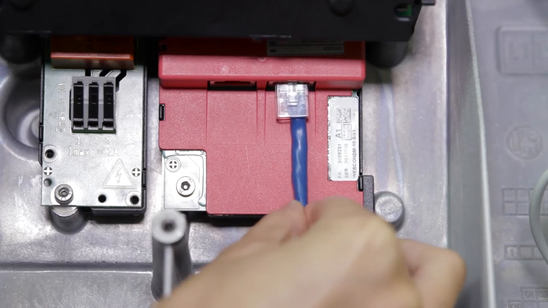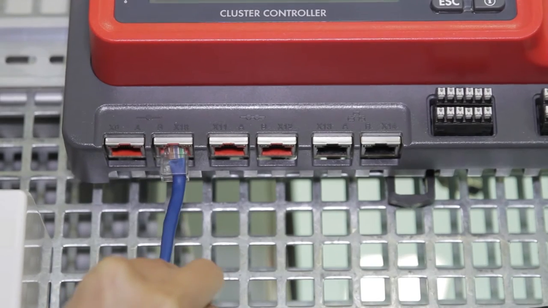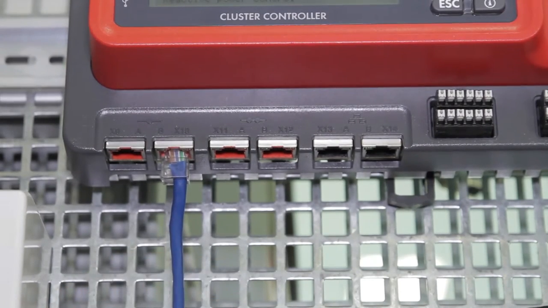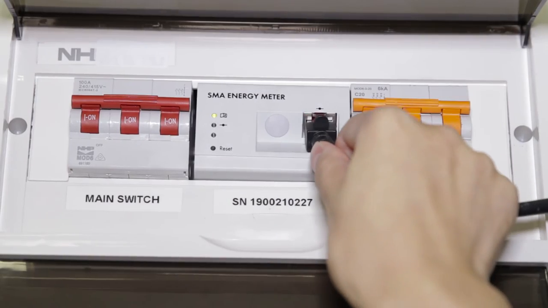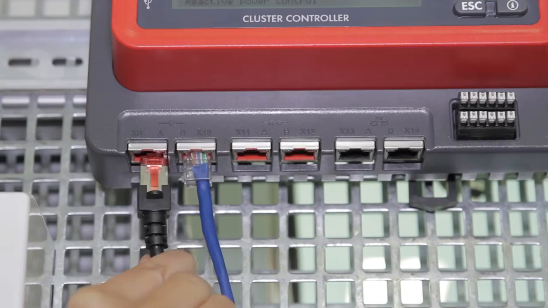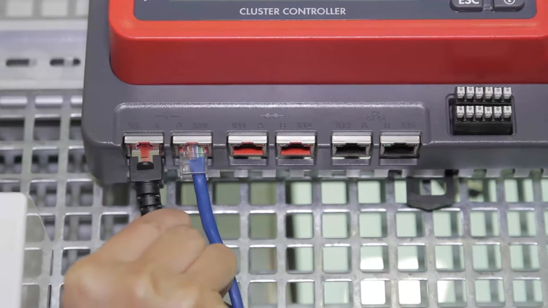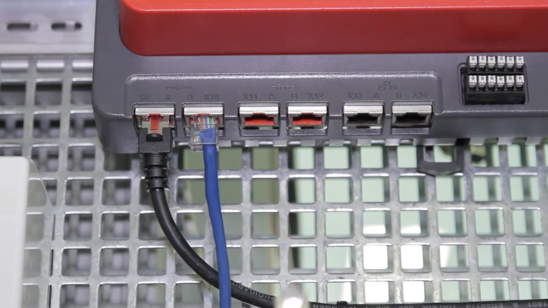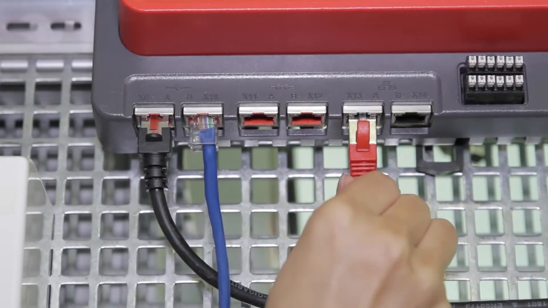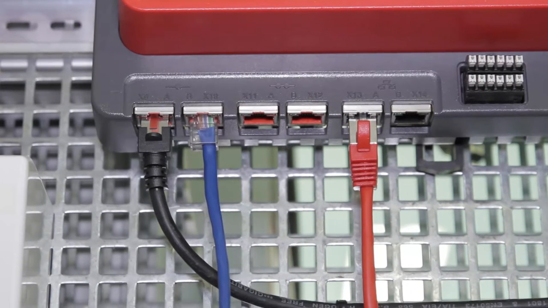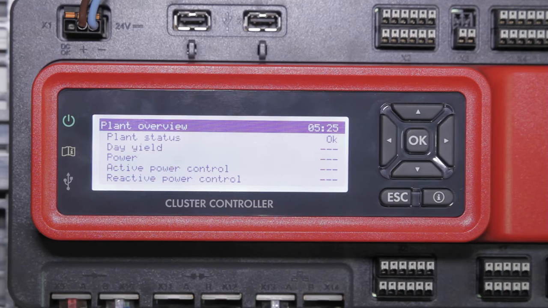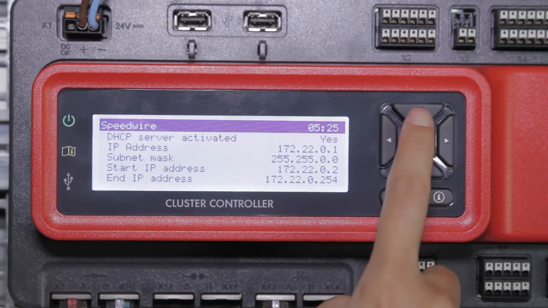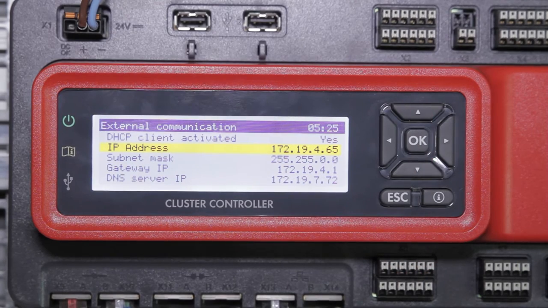Connect the inverter and SMA energy meter to the X9 or X10 terminal on the cluster controller. Connect the cluster controller to the network via X13 or X14 terminal. Then connect your computer to the same network. On the cluster controller's display, you can find the IP address of it under External Communication.